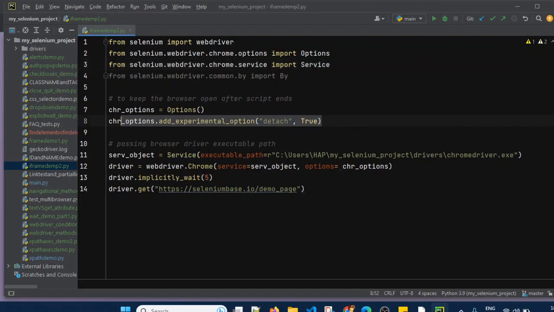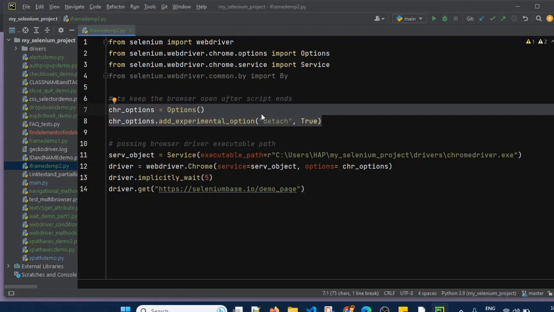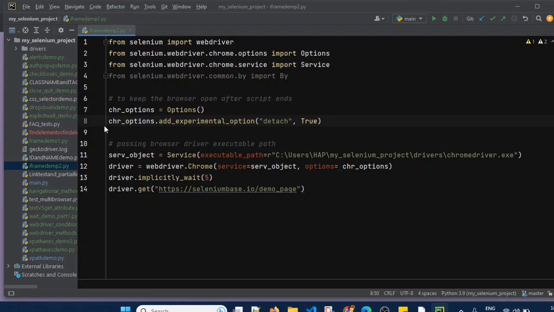Now why are we doing this? Whenever this value is true, it will keep the browser open after the script ends. Otherwise, once we execute the script, it will automatically close the browser instance once all the code is executed. But I want to keep the browser instance open. So for that I am just adding this option. In the options class object I am adding the experimental option detach with value true.